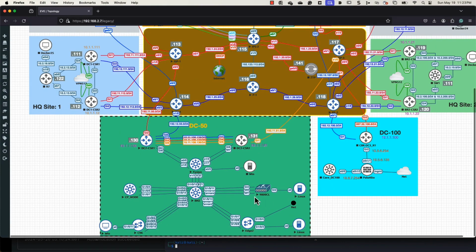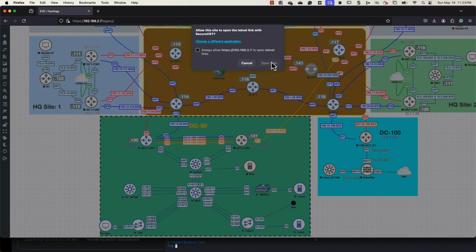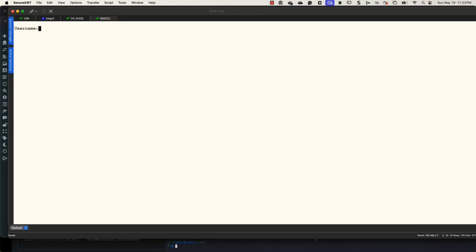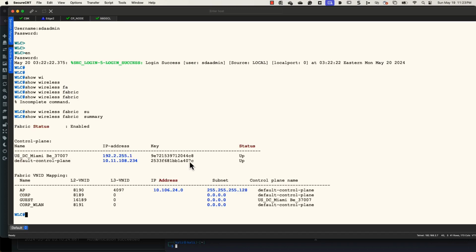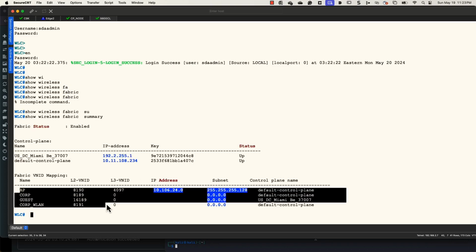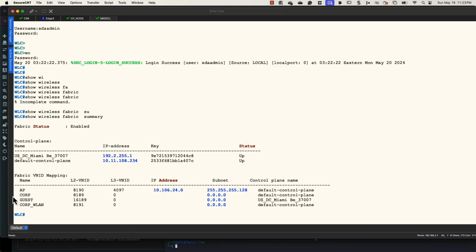I will try to give you more commands, more information that you can apply when you are using SDA. Plus I'm working on the wireless controller, and let me show you this so you can double check this portion of the wireless controller. So, show wireless fabric summary. Here you can see the different layer 2 VNIs: the infra, corporate, guest, corporate. Here you see the control plane. This is the local control plane, and this is what I mentioned at the beginning. This is only for guests.